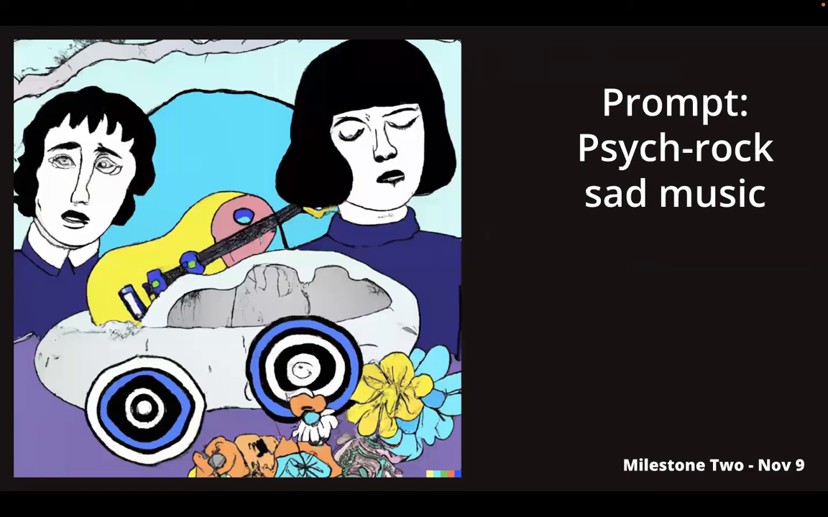Yep. And then more about the prompt. For now, what we have is very simplistic prompts. For example, here we could see this image. We used psych rock, sad music, and the OpenAI API returned us this.